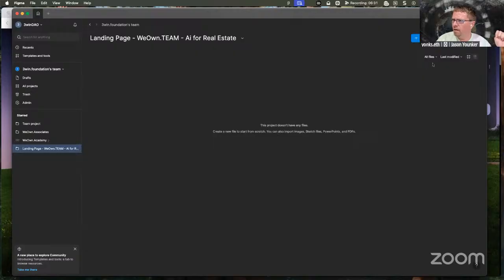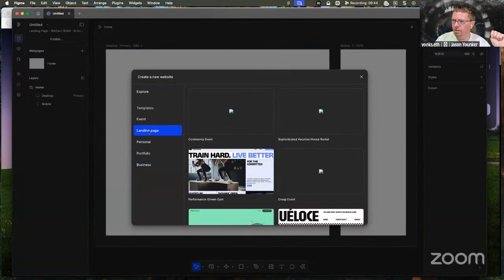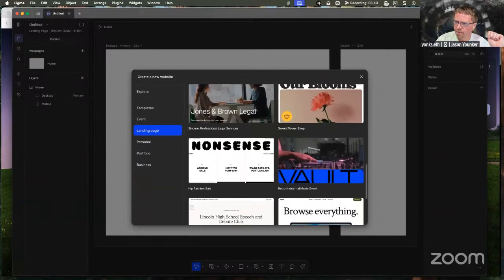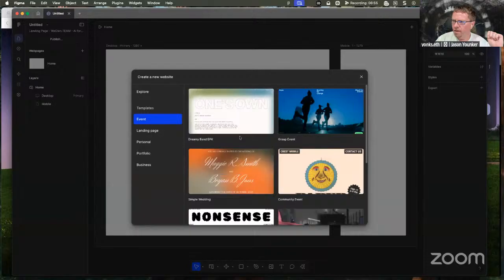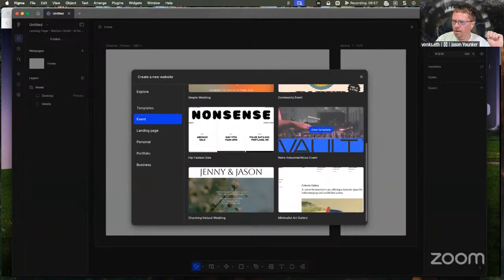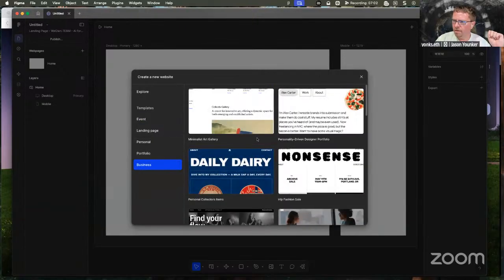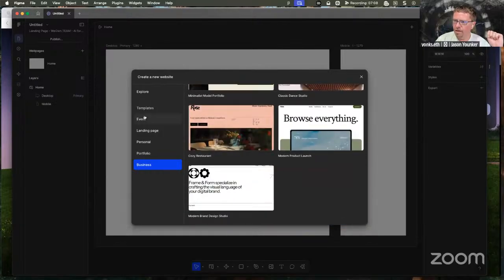And let's see. Create. Let me see what this has for templates under site, landing page. Event. Business. I'm looking for one that's got a fairly simple 3 options on it.